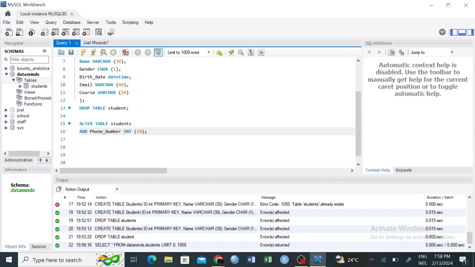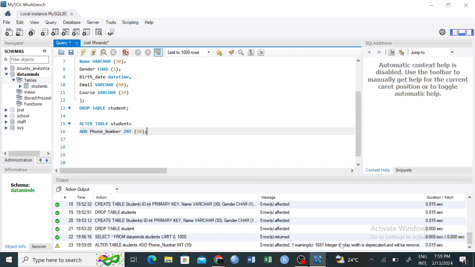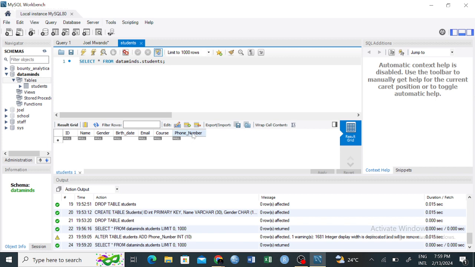So use alter table, then give the name of that table, students. What do we want to add? We want to add a column called phone_number. If you don't put that underscore, you see there's an issue. And then click on Control Enter. Integer width is deprecated and will be removed in future. Records 0 duplicates. Let's see it again. Now you can see we have phone number. Phone number has been added.